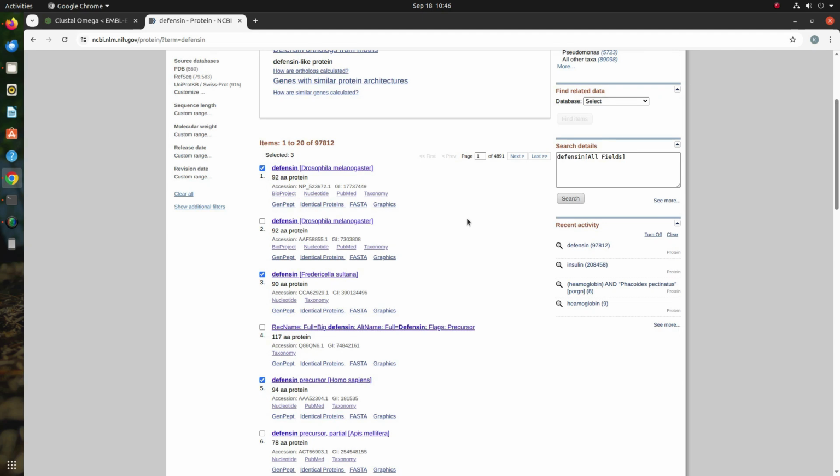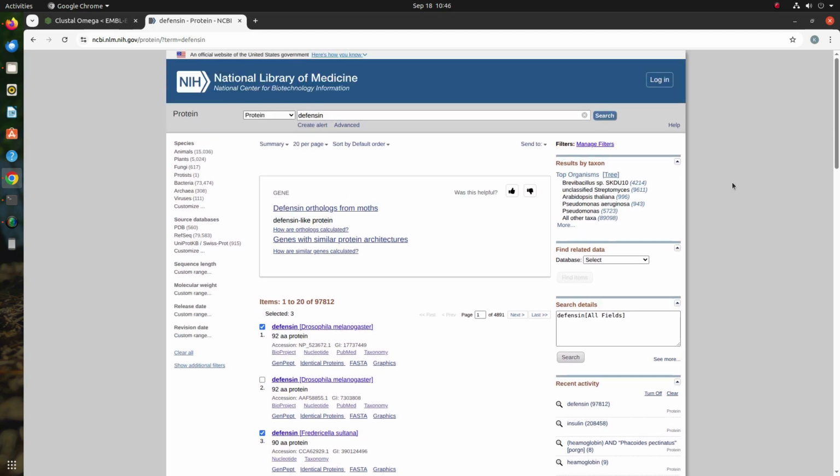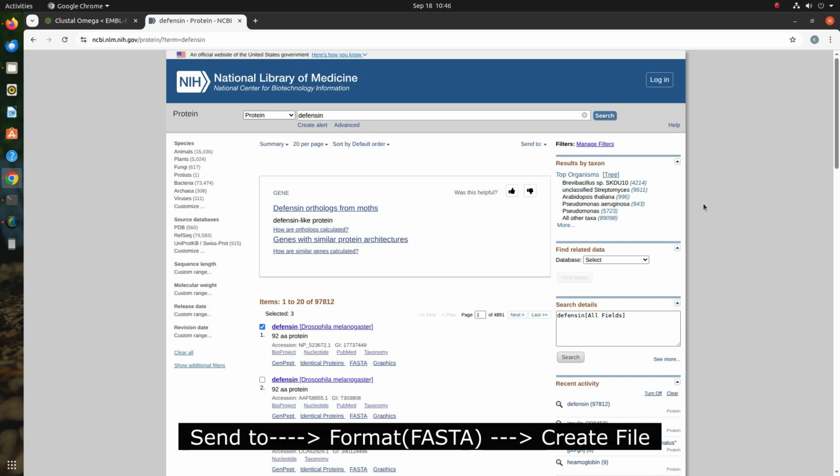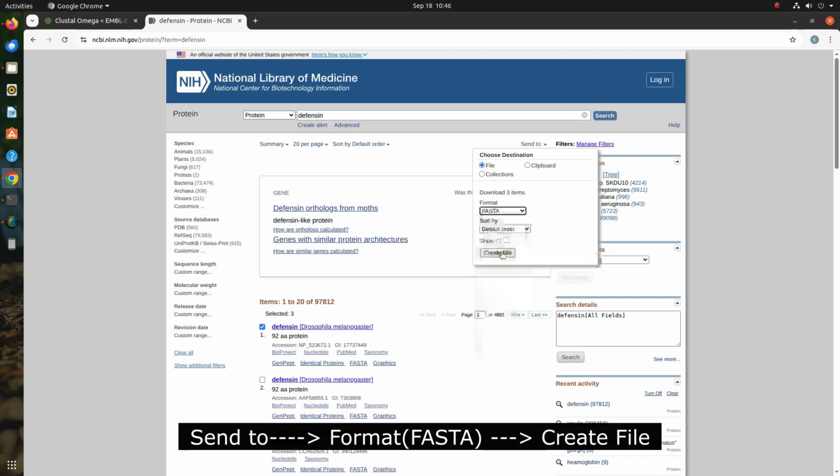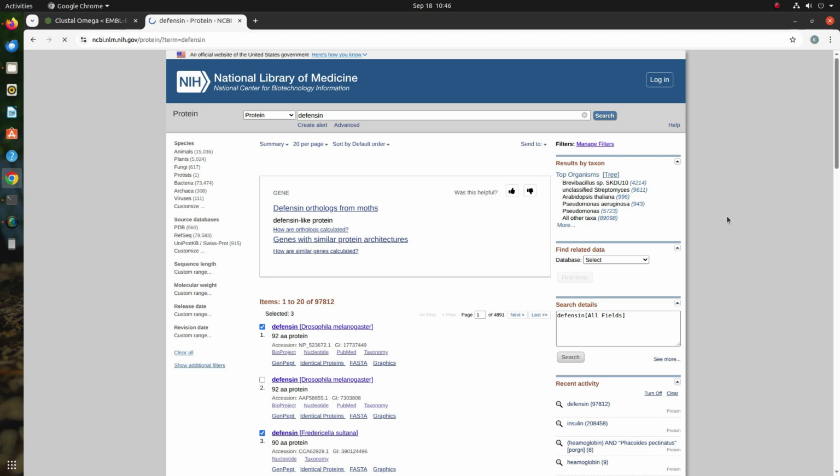Once I have chosen, there is an option to download the FASTA file. Go to Send to, click File, choose FASTA and click Create file. In such a way, I'll get my FASTA sequences of 3 organisms.